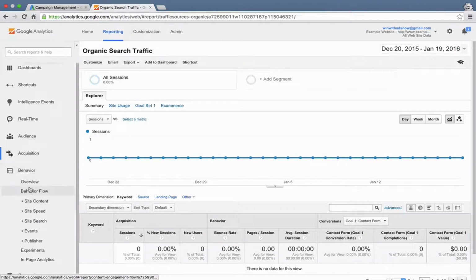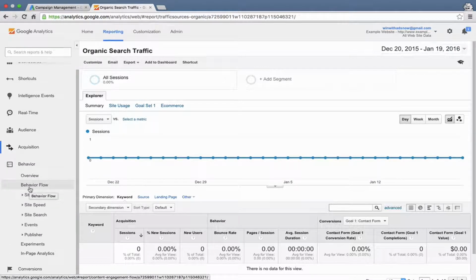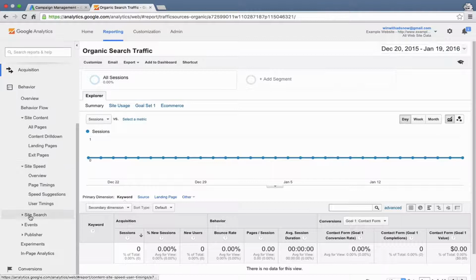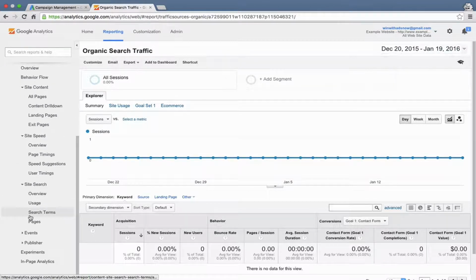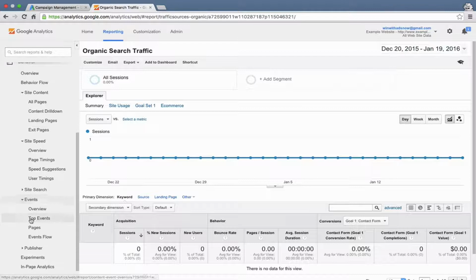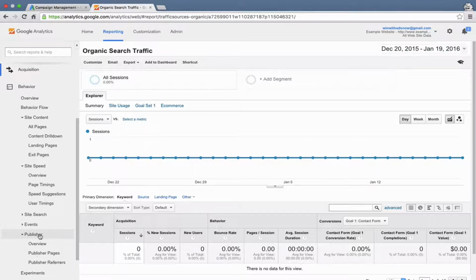And then the behavior tool here, behavior talks about how people behave on your website. So you can learn about the content that they're viewing. You can learn about how fast your website is. If you have the right code installed, you can actually see what they're searching in your search box or search bar on your website, which can be very helpful for figuring out new pages you should create on your website, or even new keywords to target in your AdWords campaigns. You can take a look at events that might be fired on your website, publisher pages, experiments, lots of great stuff there.